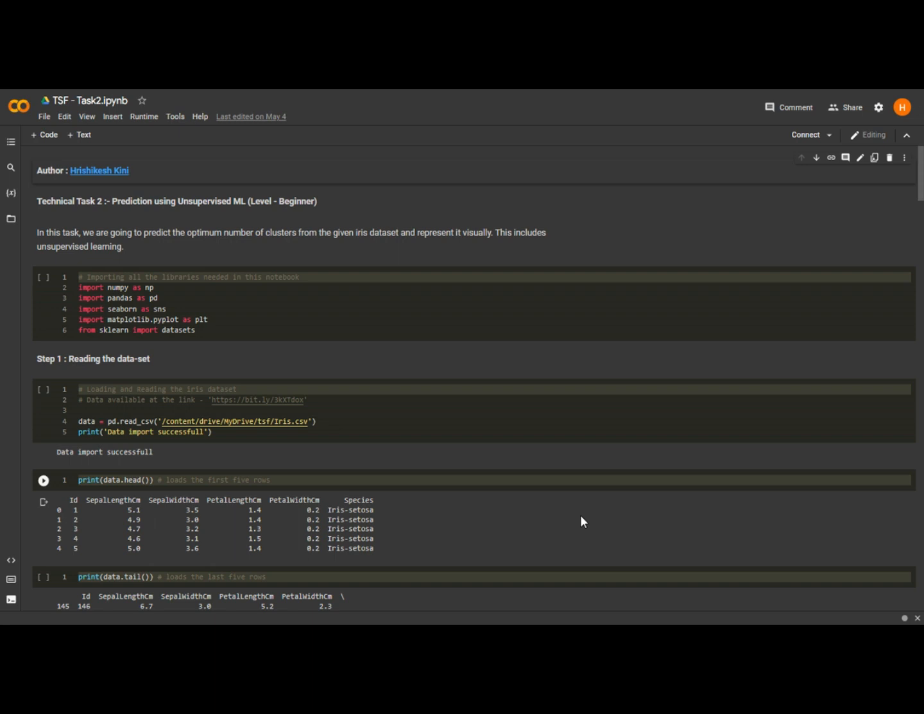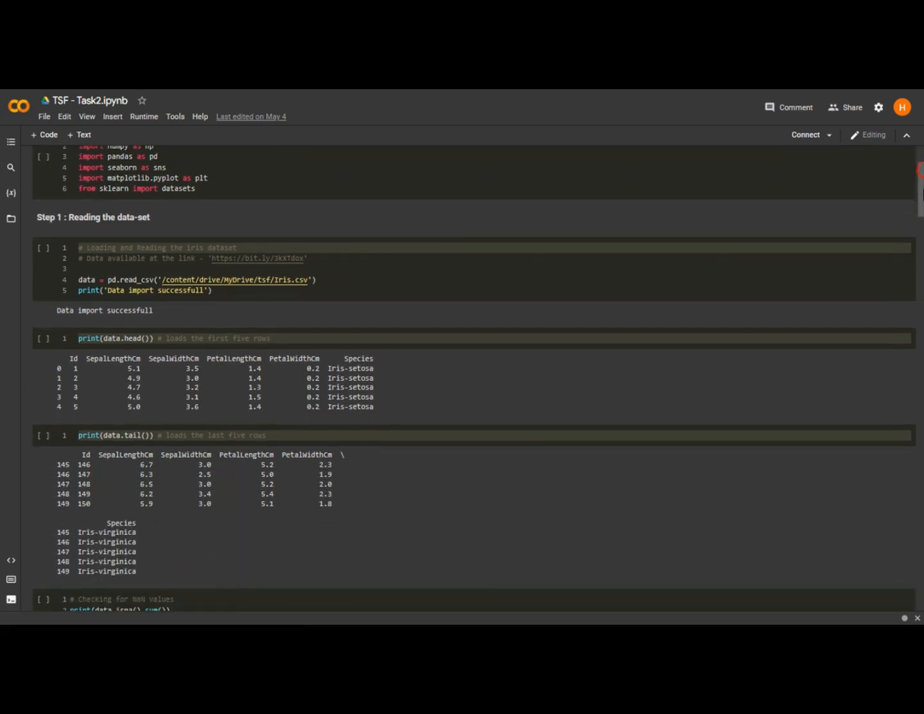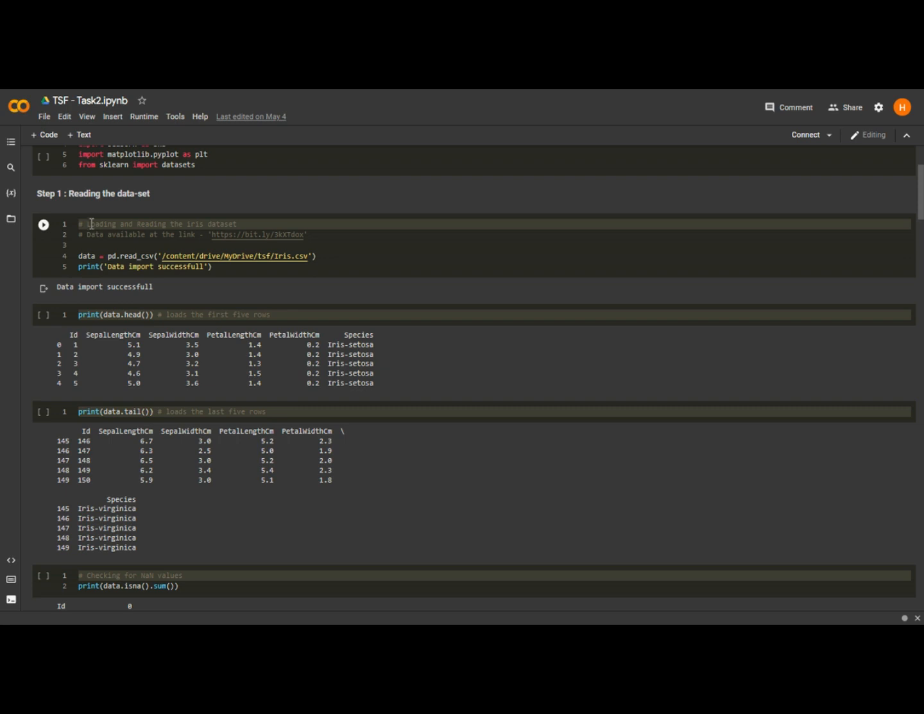So we will start the project by importing all the necessary required libraries. We will use NumPy, Pandas, Seaborn, Matplotlib, and sklearn to import the dataset. Don't worry, we will use the dataset which is given by our internship program. First, in this step, we are fetching the data from iris.csv and we'll store it in the data variable.